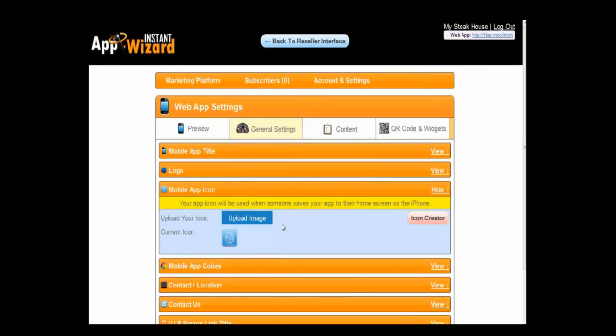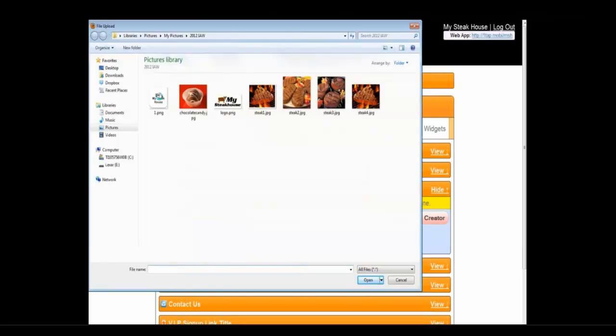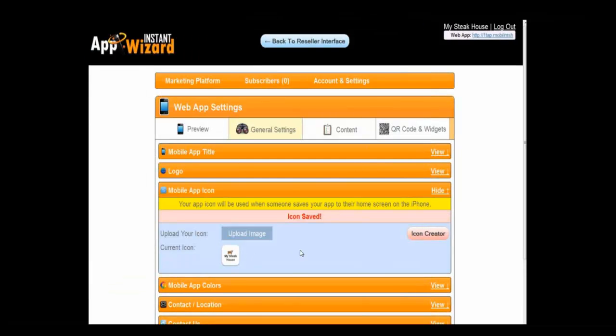We're going to upload our mobile app icon. Once again, there's a third-party icon creator right here. You just generate your image, put it in the icon creator, and it automatically generates what an icon is supposed to look like. I created this icon in the icon creator.